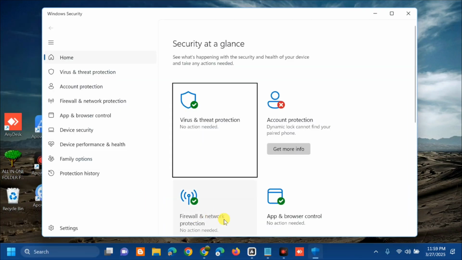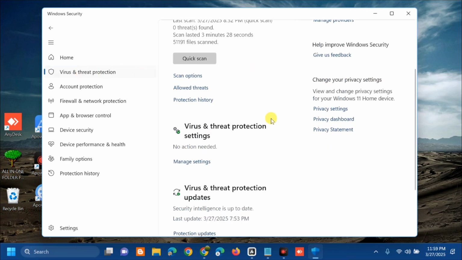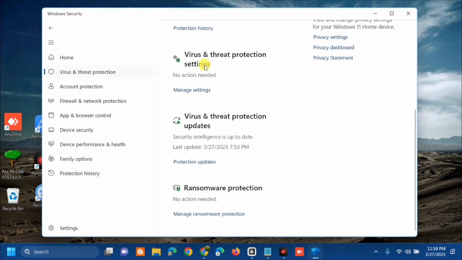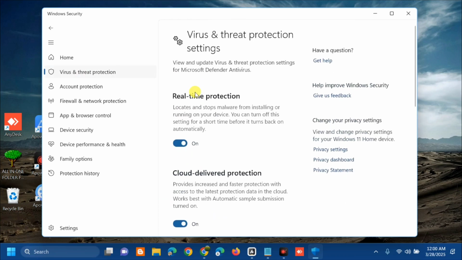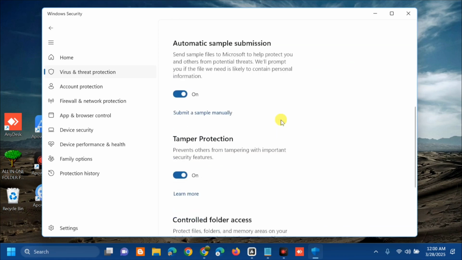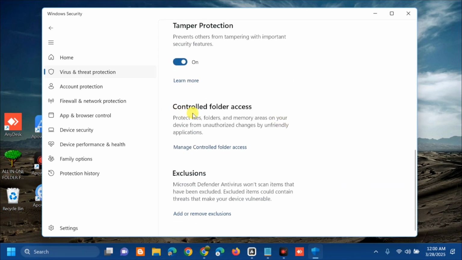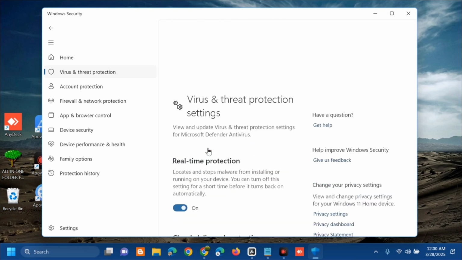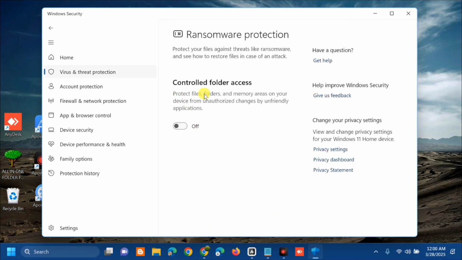And once this Windows security opens up, at the left side menu you need to select Virus and threat protection and then click. On the right side, scroll down under Virus and threat protection settings, and then click Manage settings. So here at Manage settings, scroll down, and you need to select this Controlled folder access. Under this, you can see Manage controlled folder access, and you need to click the settings. Then here at Controlled folder access, you need to turn off this button, alright? So disabled or turn off, right?